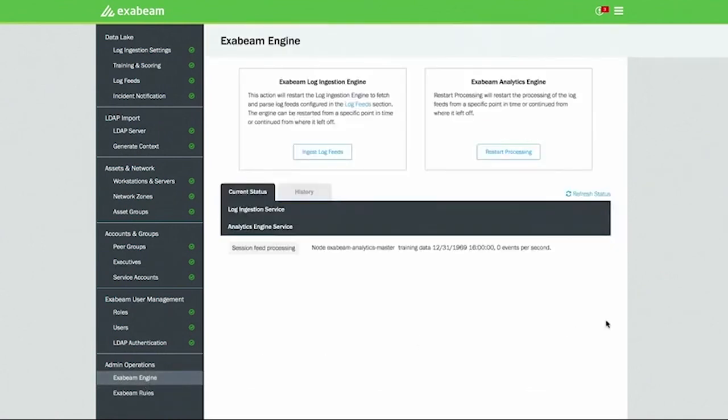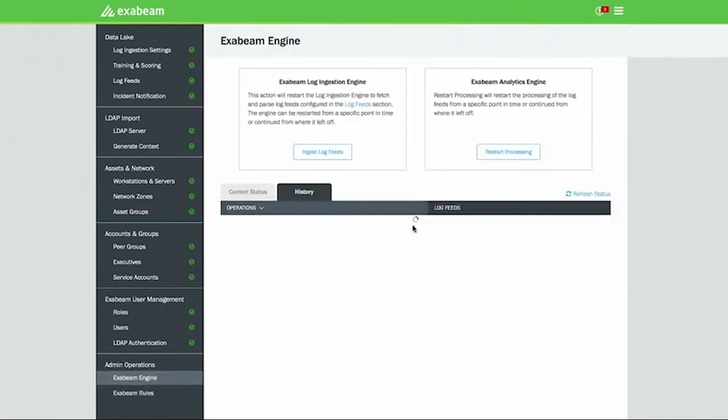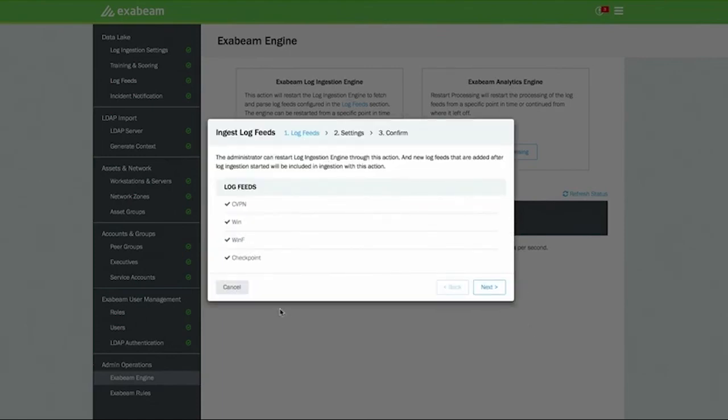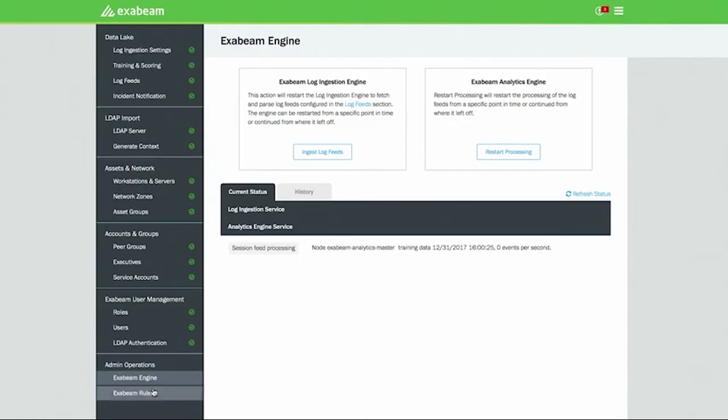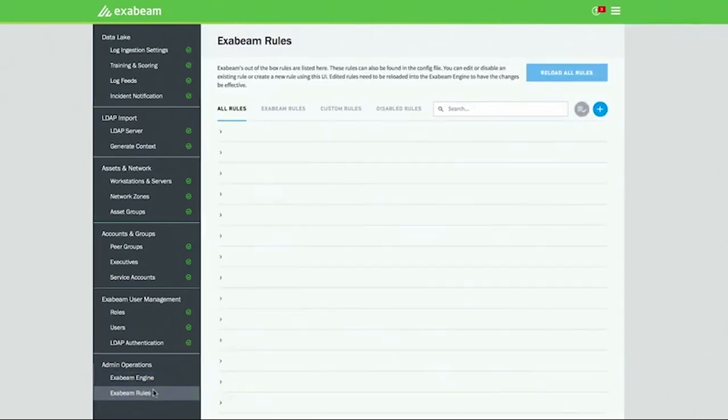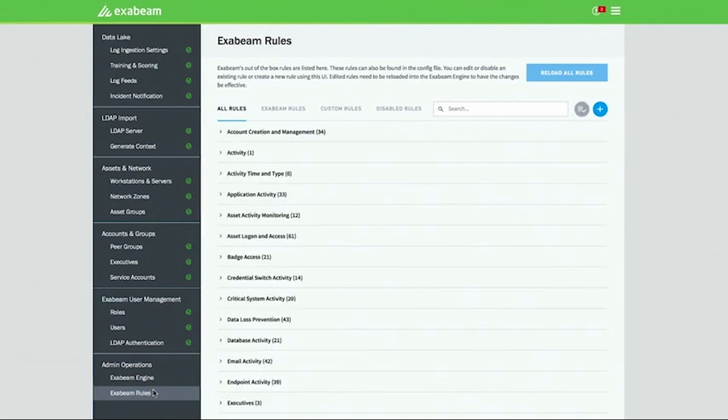I can go to my engine, and I can see here the history, and I can see that I started my Lime and my processing, and I can see the log files that are being applied to it. I could go ahead and restart either of my engines from here through the UI. And the other option I have under admin options is my Exabeam rules. This gives me the ability to look at all of the different rules, both factual and anomaly-based, that Exabeam ships with out of the box.